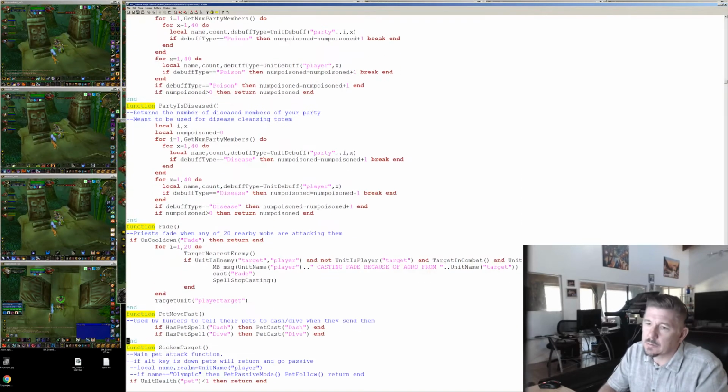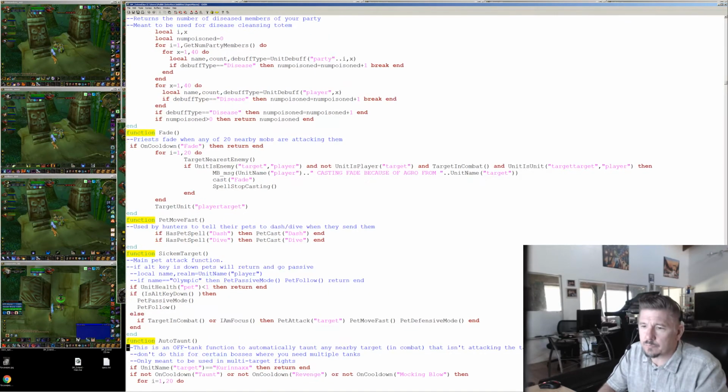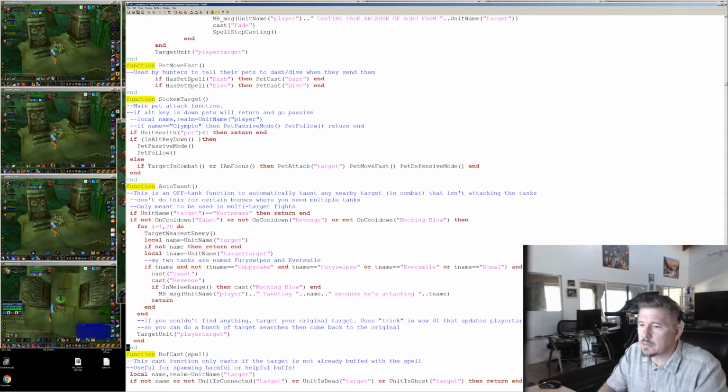Fade. You might want this, priests. You might want to throw this in somewhere. Auto fade. If you put this in your healing macro, you'll automatically fade whenever an enemy is focusing on you, is looking at you. It's a self-contained function. It could work. Auto taunt, no.